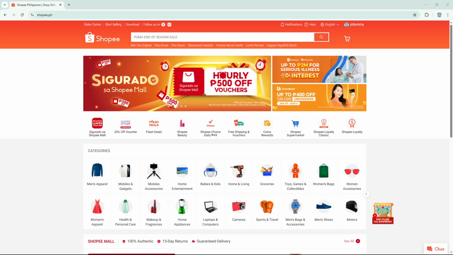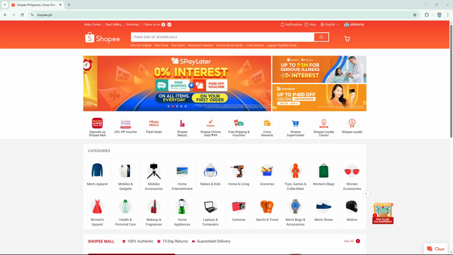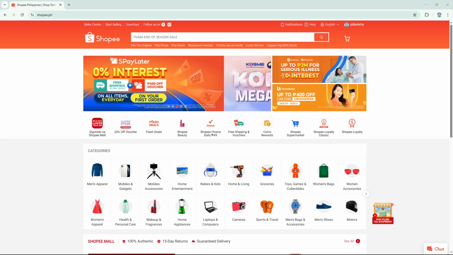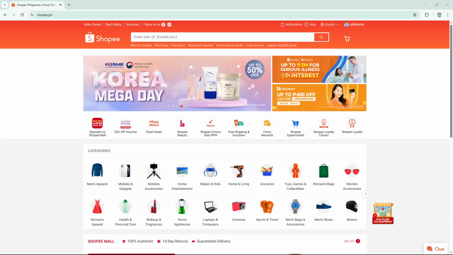In today's video, I'm going to teach you how to easily enable order updates on your Shopee account. This feature is incredibly useful for staying in the loop with your purchases, ensuring you never miss a beat when it comes to the status of your orders. Whether you're waiting for a package to arrive or just wanting to stay organized, enabling order updates will keep you informed every step of the way. So let's dive right in and get started.